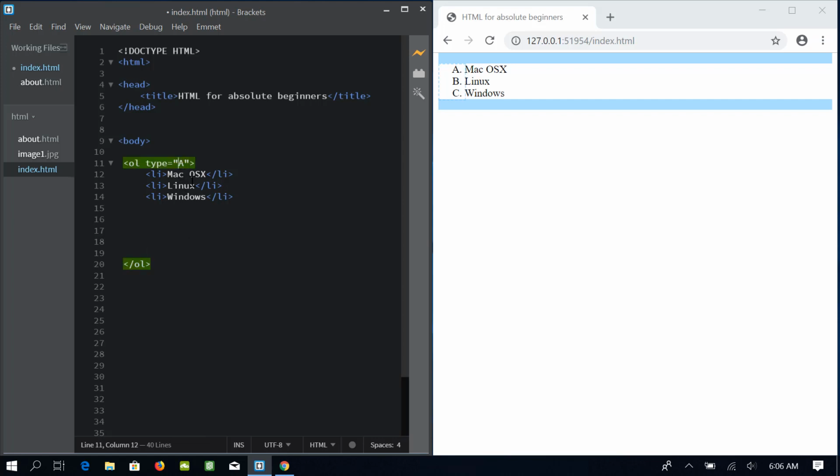If I change the value to a small i, you can see that the numbering style of lists have changed to Roman letters. You can have 1, 2, 3 or capital alphabets or small alphabets, the small Roman letters, or the capital Roman letters. Let me change it back to normal numbering.